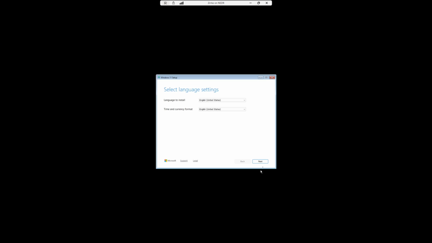Let's get started. First, we choose our language settings. I'll keep everything as English and click Next. For the keyboard layout, I'm leaving it as US. Next, select Install Windows 11 and accept the license terms. This will erase all files, apps, and settings, so make sure you've backed up anything important.